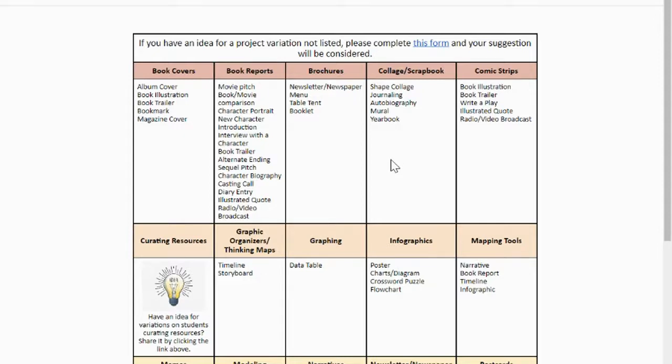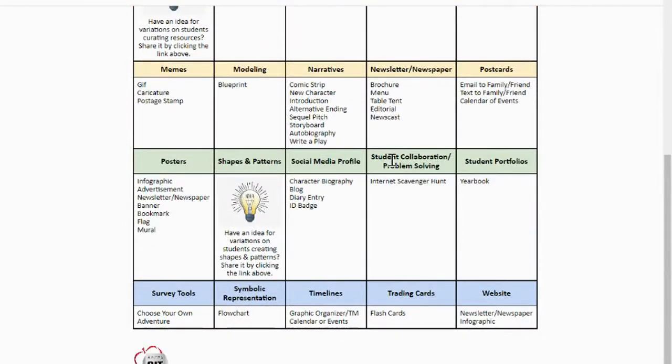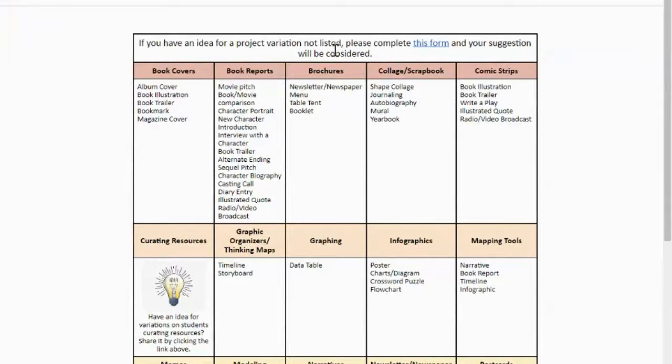So I hope this helps you understand how to use the Variations on Projects page that we have here. And keep in mind, if you have any other suggestions for project variations, click right here. We've got a Google form set up ready to take your suggestions so that we can continue adding to this resource that is featured on the Paper to Digital website.